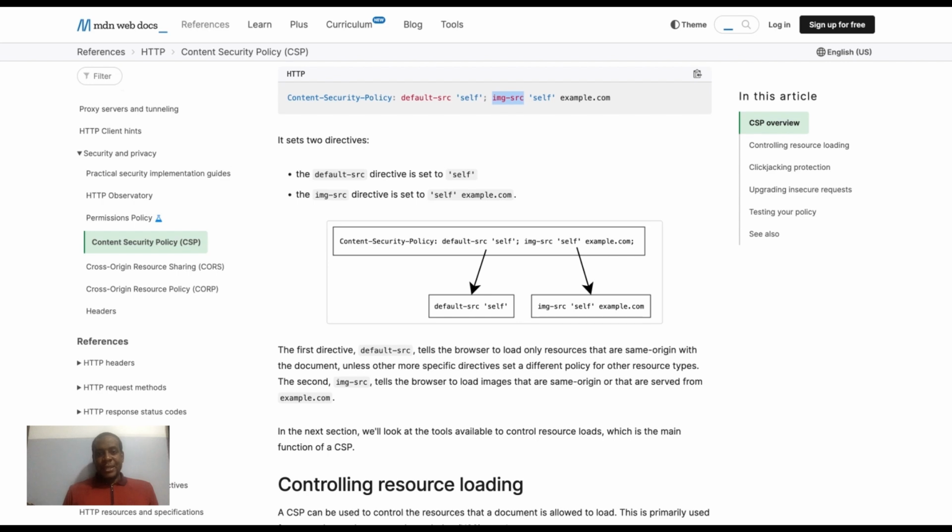So self in default SRC is what you might consider to be an all-encompassing bucket for all the origins, or all the URL origins, that are allowed by the web page. So self is here. You can list more. You can just separate them with a space and list more.